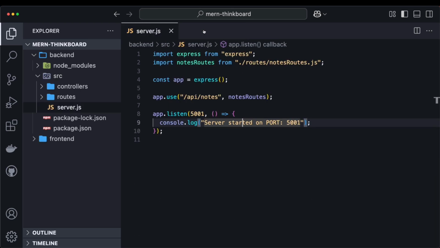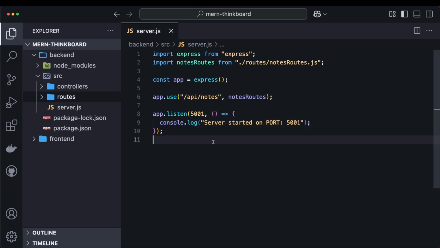Okay, so that's kind of it for the optimization section. So with that, in the next section, we'll get started with the database.